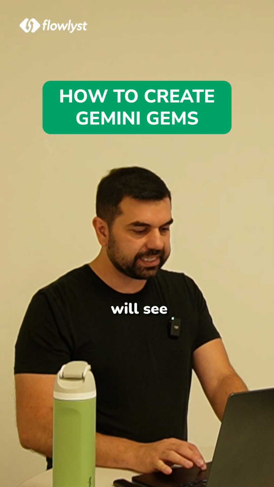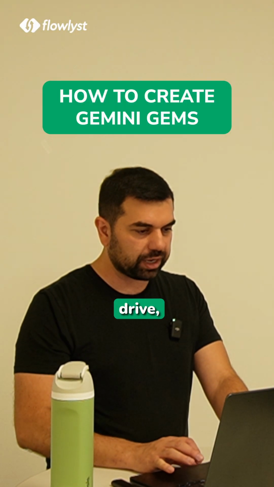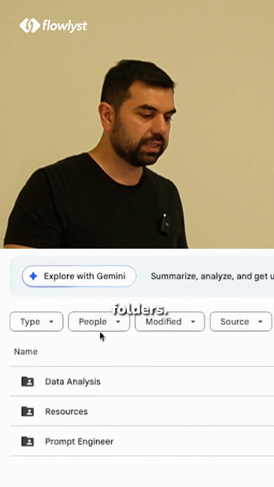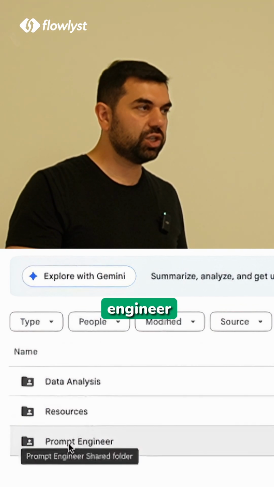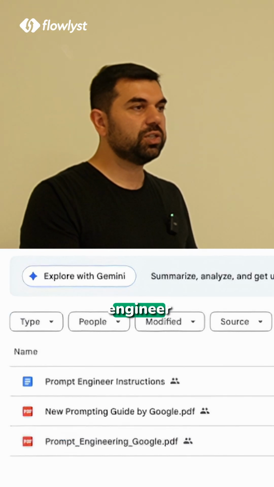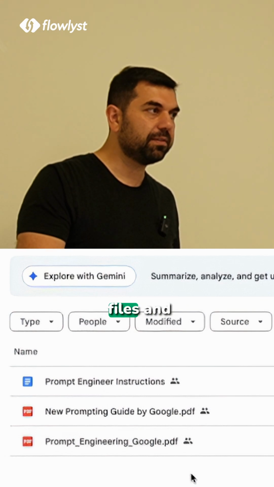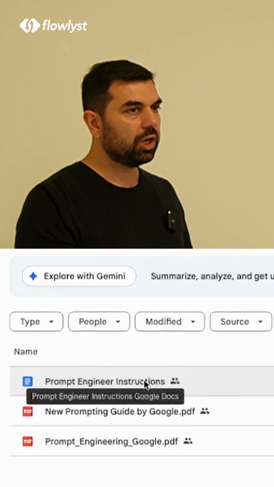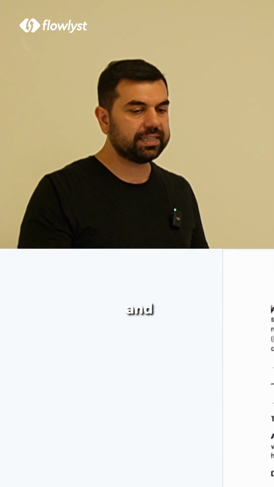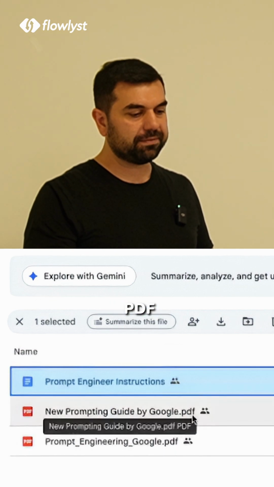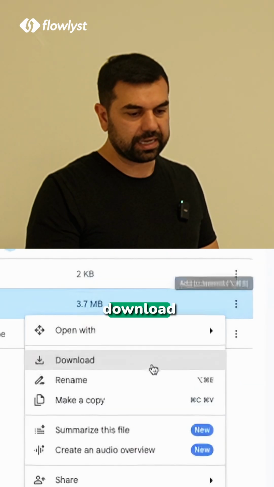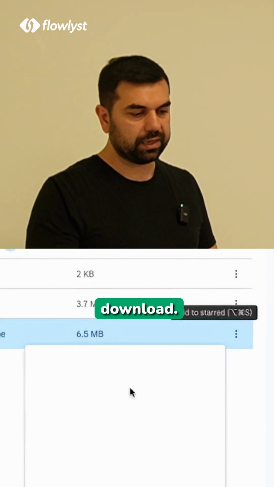What you will see when you access that drive, you will see 3 folders. I want you to open Prompt Engineer folder. In that Prompt Engineer folder, you have 2 PDF files and 1 document. Open the document and download the 2 PDF files. We will click download and download.